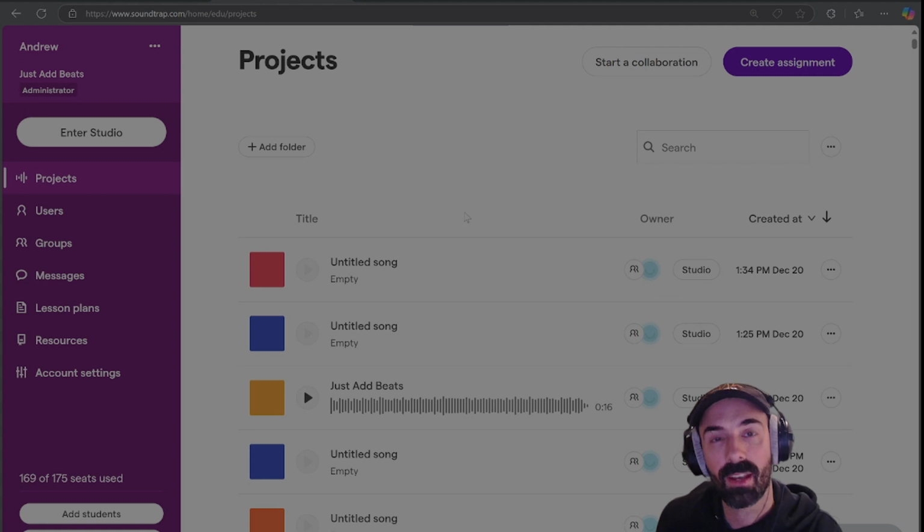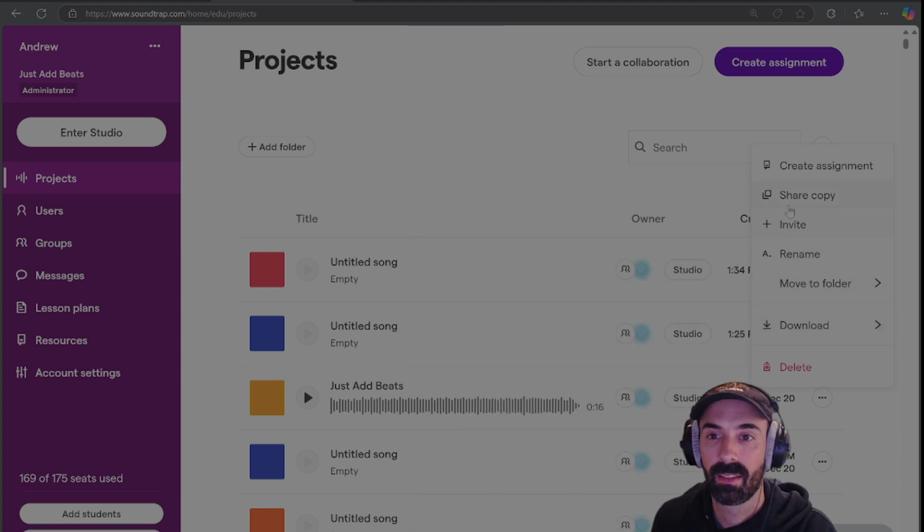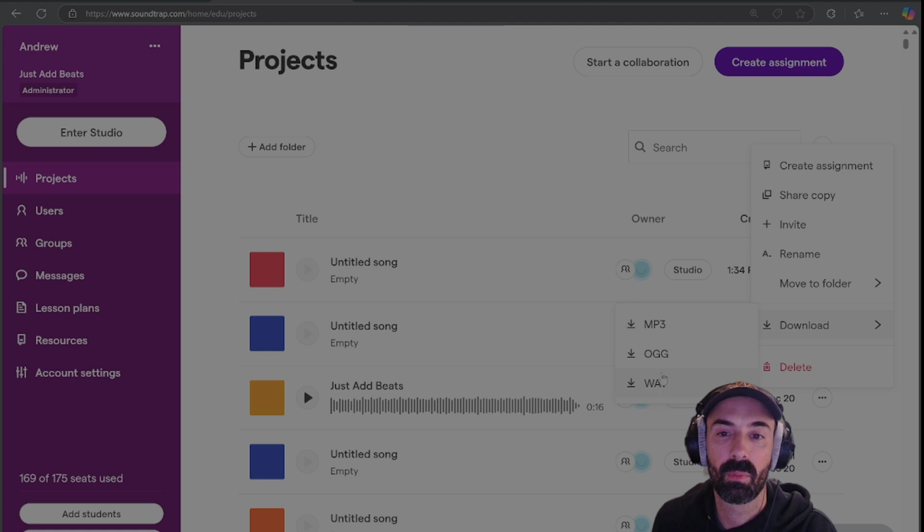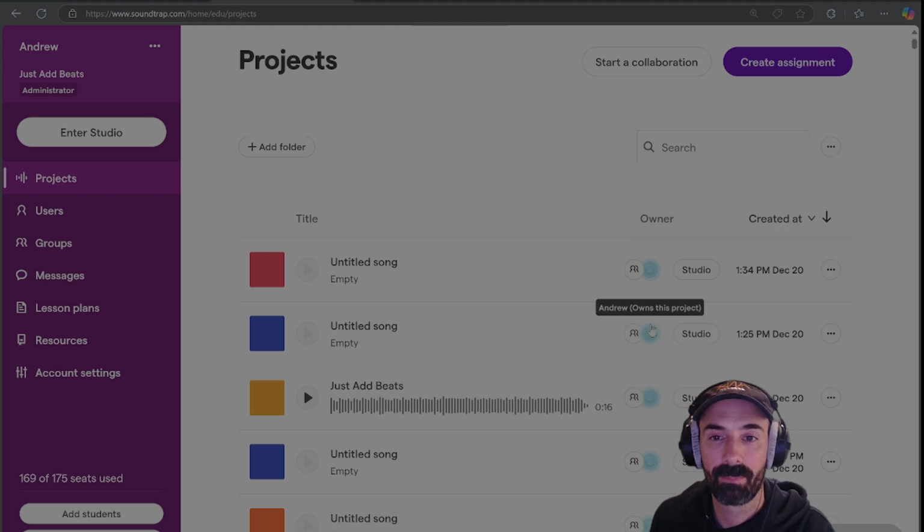If you want to download your songs and put them in Google Drive, for example, so you have a playlist, what you can do is just go to the three dots on your project, click Download. MP3 or WAV are the two most popular ones. WAV is going to be a larger file size, higher definition. MP3 is just fine for listening on the go. It's going to be a smaller file size. We're going to use MP3. I'm going to click on MP3.